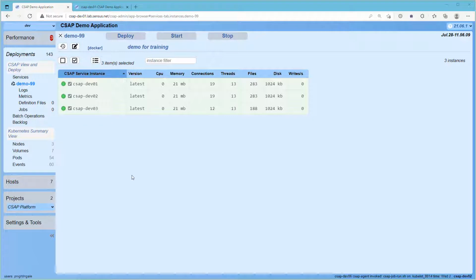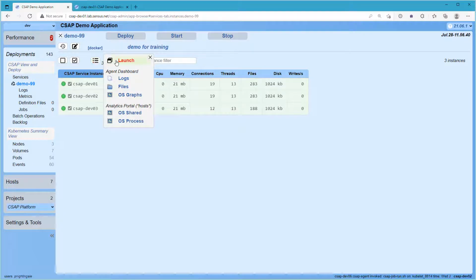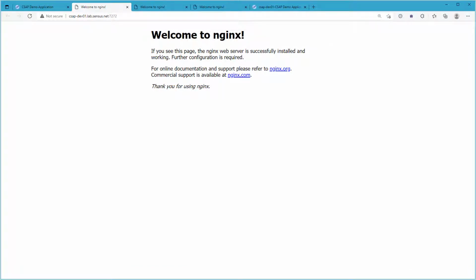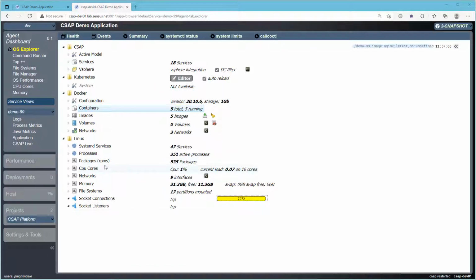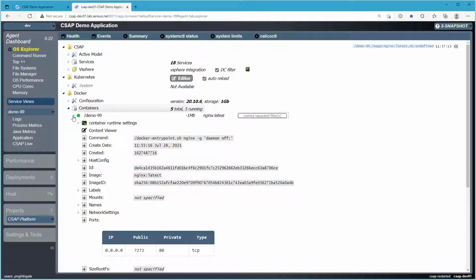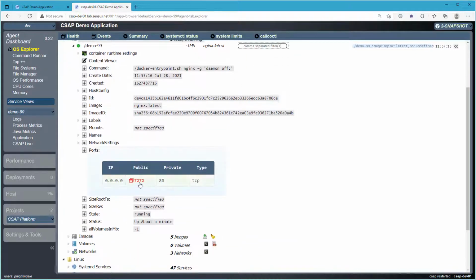So we can select a specific instance and launch it, or with all of the instances selected, we can actually launch all 3 at the same time. So there's 3, 2, and 1. And returning to the host dashboard, we could also open up the containers, select Demo 99, and note we can now see that there is a public port defined that we can click and launch.